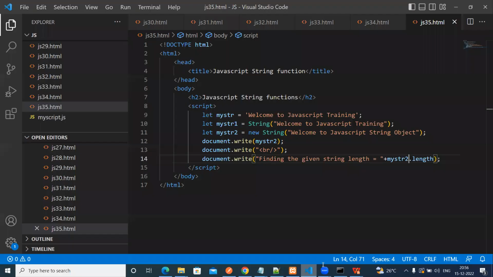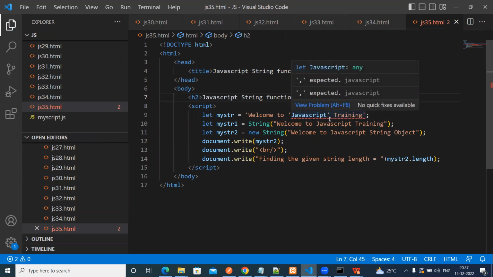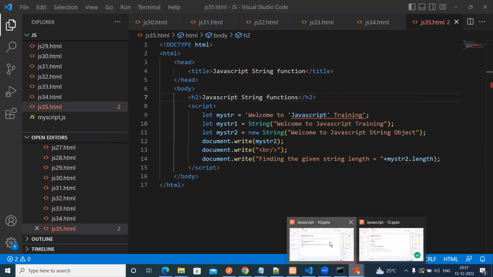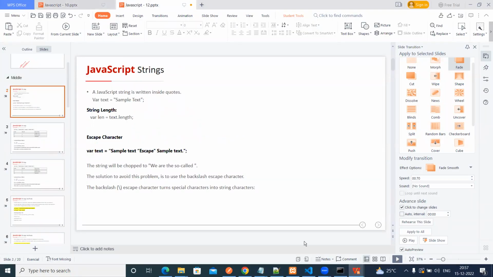Suppose in this string I have double quotes; here we are defining it, so it is fine. But when we get a value from the database, we don't know how it is. So at that time we have to place escape characters. If the single-quoted string itself contains a single quote, you can see the error: expected comma. This type of difficulty is called the escape character error. To avoid it, we have to use the backslashes.